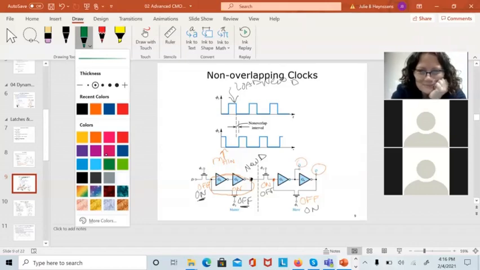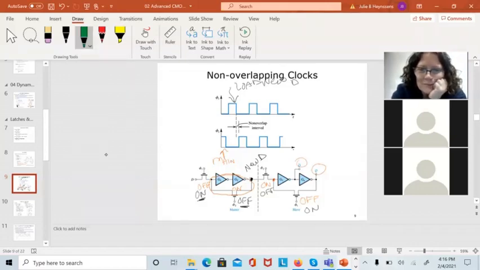Okay. So we put a little bit of time in there, this non-overlap interval, to make sure all the transistors turn off. And then I go back into the orange state, basically. This one goes off. This one goes on. This one goes on. And this one goes off. And we're flipping and flopping between these two different states. You know how I got the name.